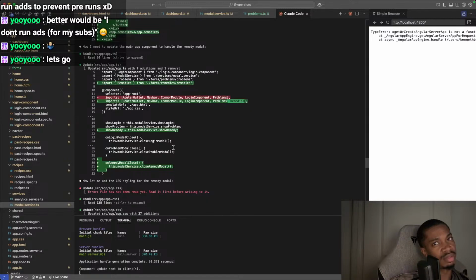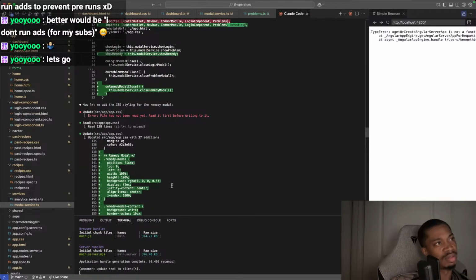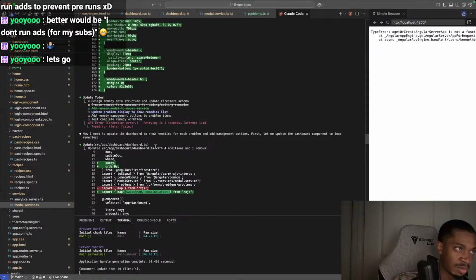That makes sense. So the file has not been read yet. Read it first before writing to it. Very smart. Not in my app CSS. Update to-dos.